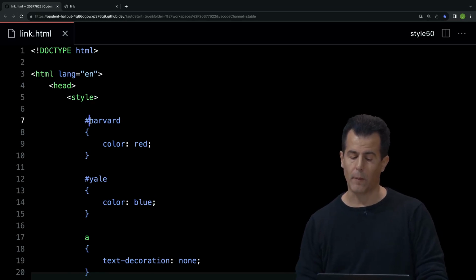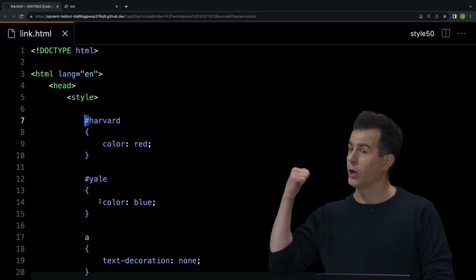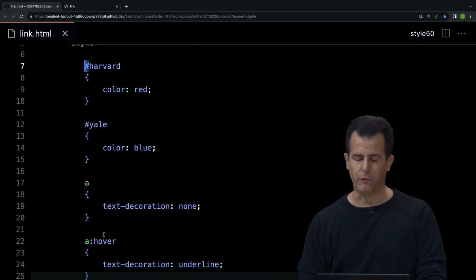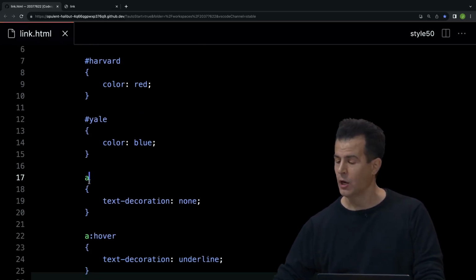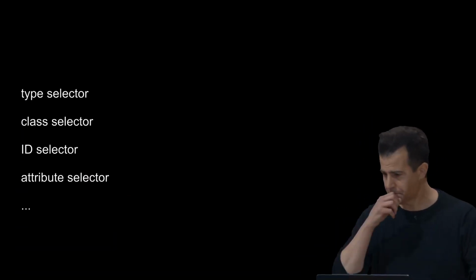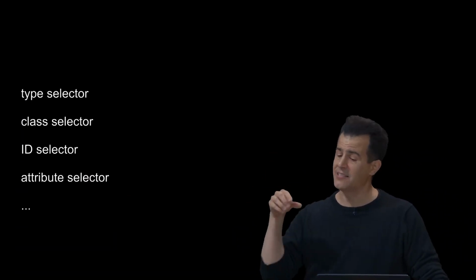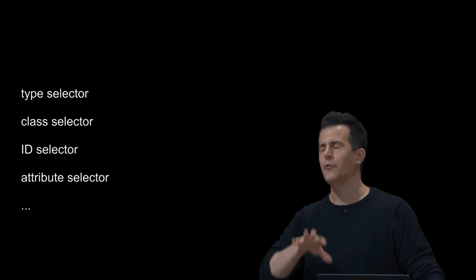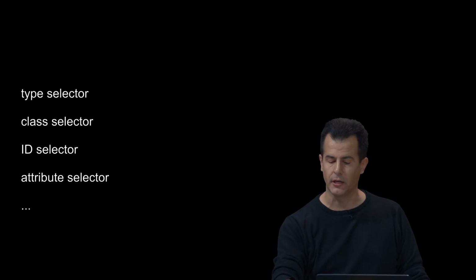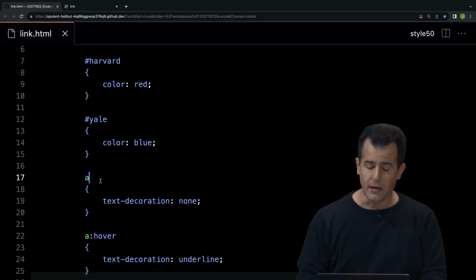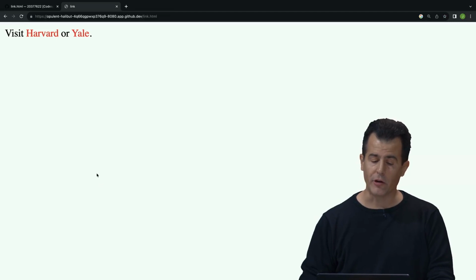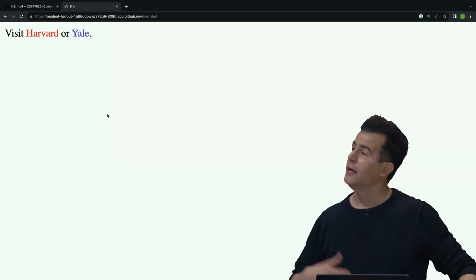The hash symbol here represents an ID. The dot we saw earlier represents a class. And when you don't have a symbol before it, it represents literally the name of the tag. So when I mentioned these various selectors earlier, type selector is just the name of the tag. Class selector is the dot. ID selector is the hash. And there's also ways to select attributes specifically. So if I go back here in VS Code now, I've added a bunch of CSS properties. But if I reload now, one of these should be red, and the other is, in fact, blue. So in short, just by way of these style attributes and these style tags, we have a lot more control over how we can actually stylize our pages.